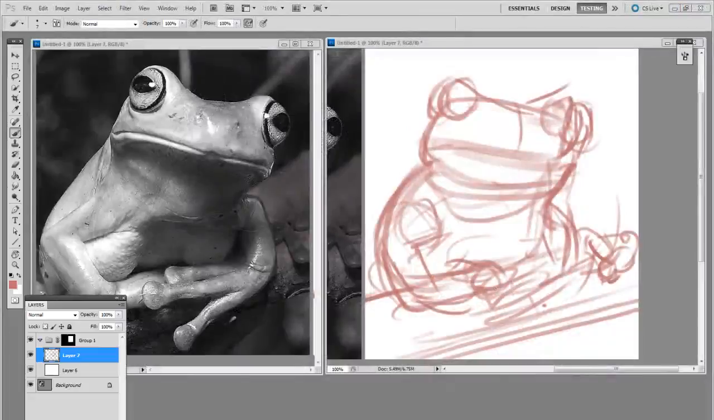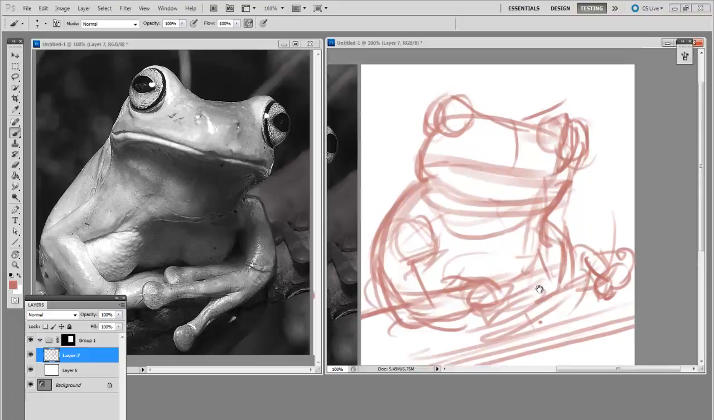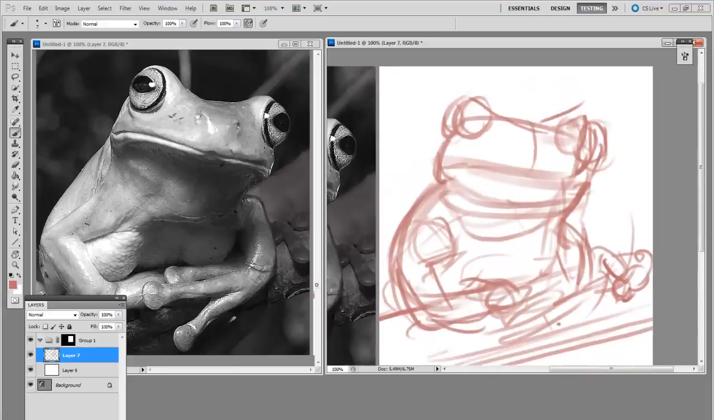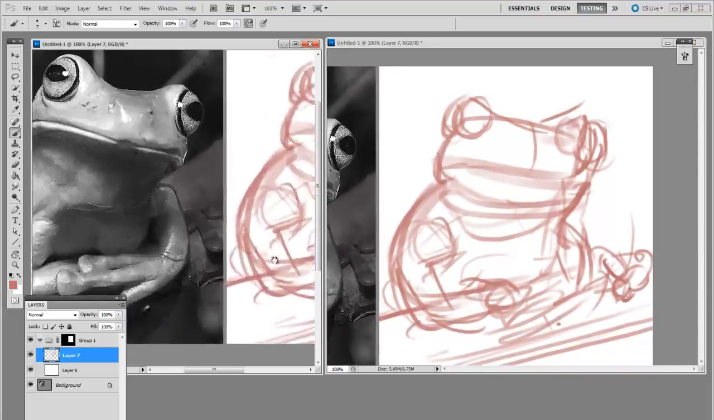Now that I'm finished with my gestural pass, I'm going to start on my first refining pass. And I've actually switched to two instances of the same canvas, so I can keep looking at my reference while I zoom in on one. So they're actually the same document. I've just opened it twice.